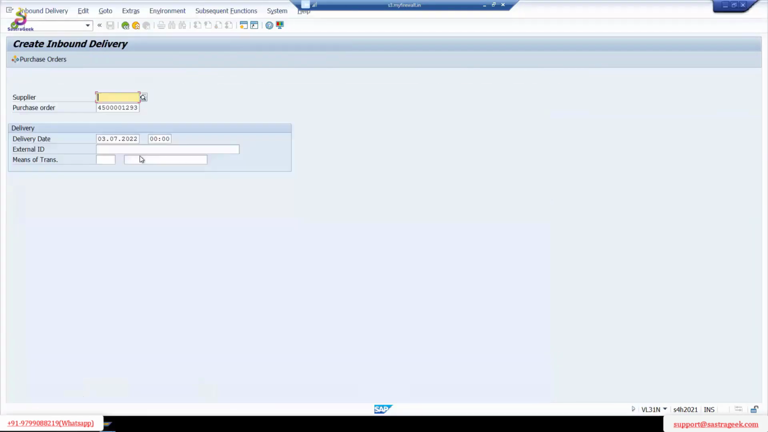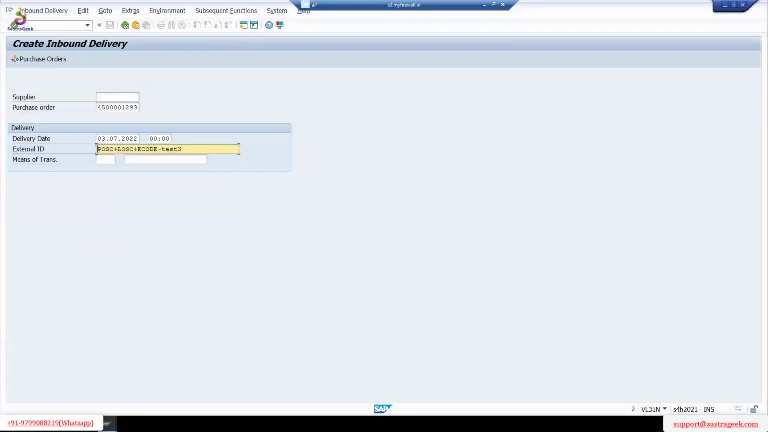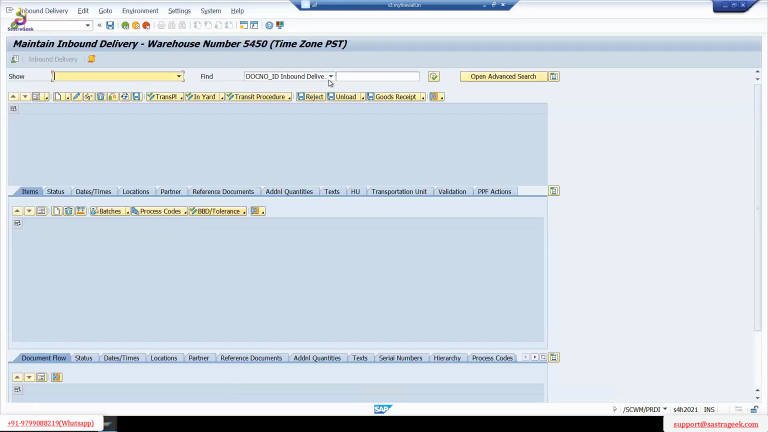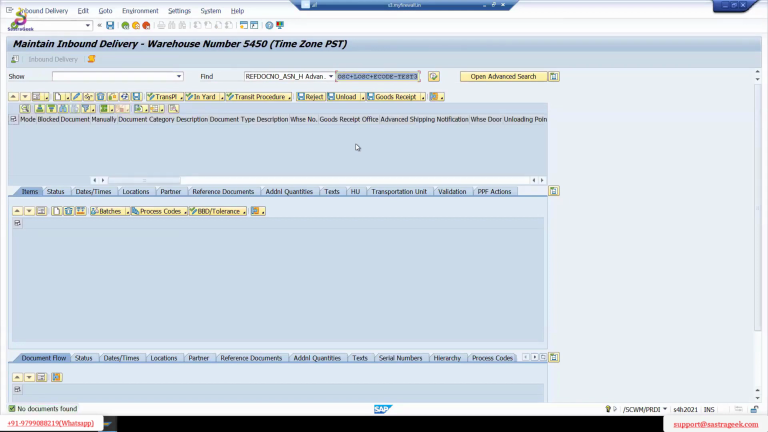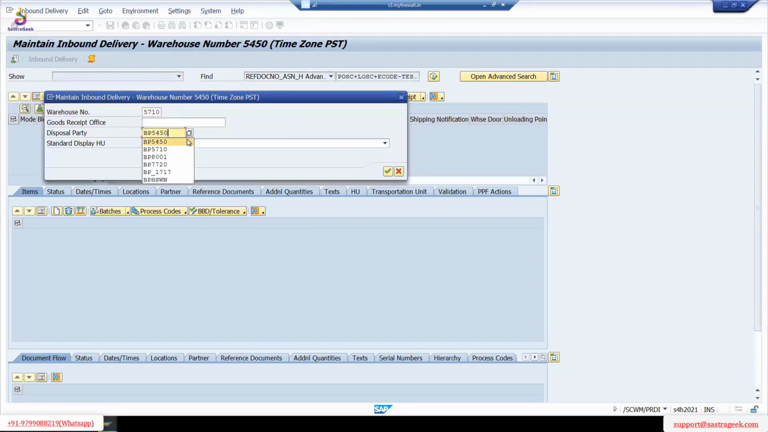And get in, always use this ASN, it is a good practice for us. Use the ASN as a source for finding the deliveries. Maybe some different warehouse number. So that one, 5710. So my warehouse is 5710, and my business partner is also 5710.